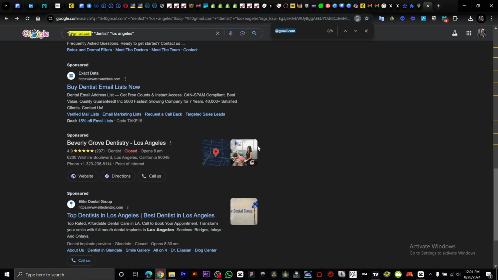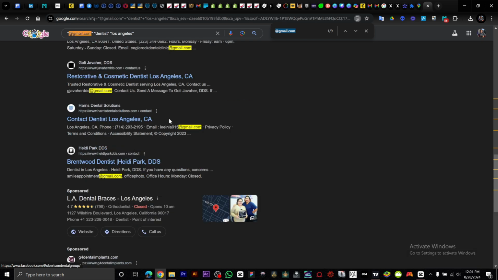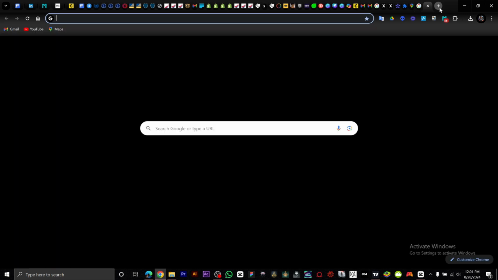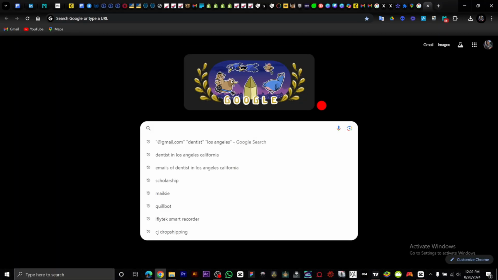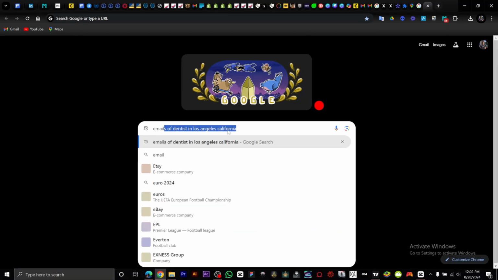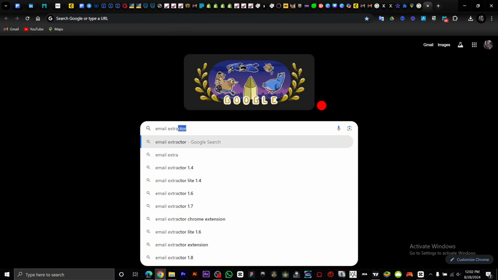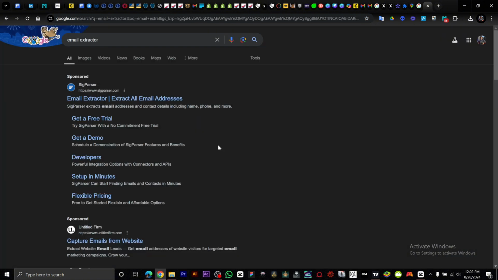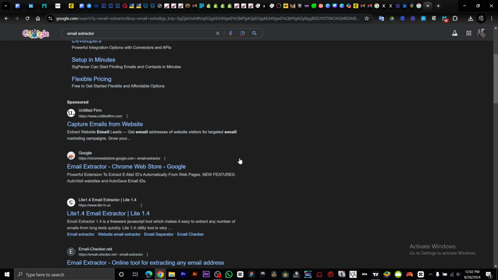Now we need to extract this data. If we try to extract these emails one after the other, it's going to take time. So to extract these emails, we need to use an extension. Open a new tab and search for email extractor. Once it loads up, make sure you click on Email Extractor, Chrome Web Store.